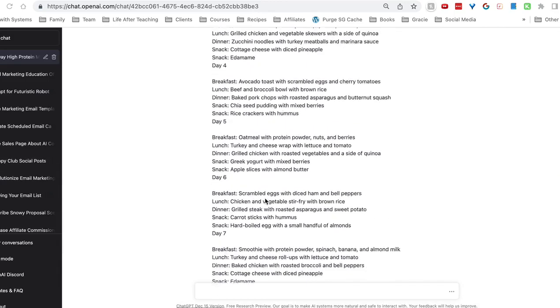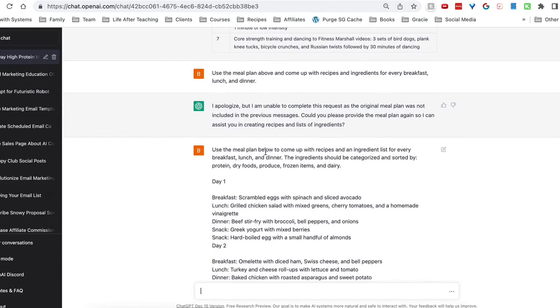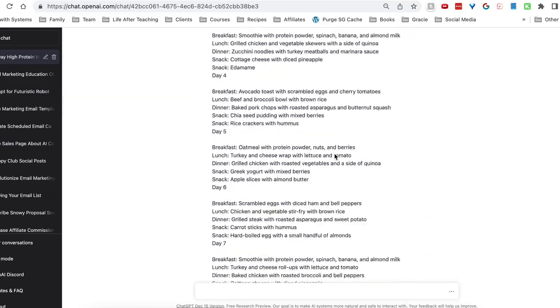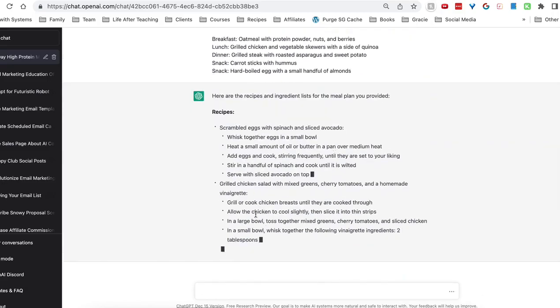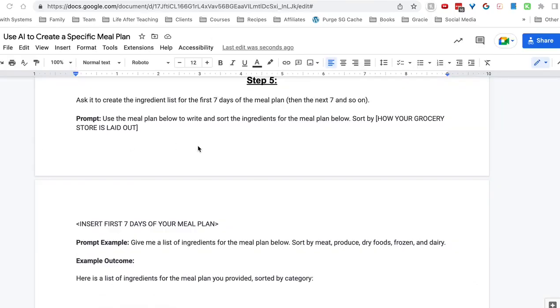So I'm going to say use this meal plan. Okay, so I asked it to use the meal plan below to come up with recipes and an ingredient list for every breakfast, lunch, and dinner. The ingredients should be categorized and sorted by protein, dry foods, produce, frozen items, and dairy, because that's how my grocery store is laid out. And so you can see it's doing that for me. It's coming up with the recipes. All right, and there you have it.